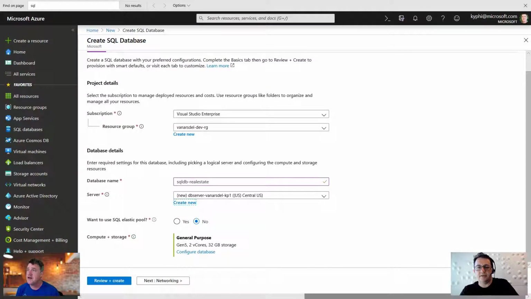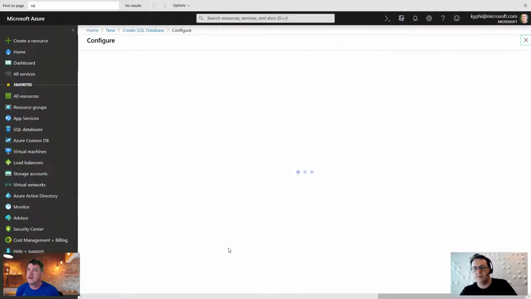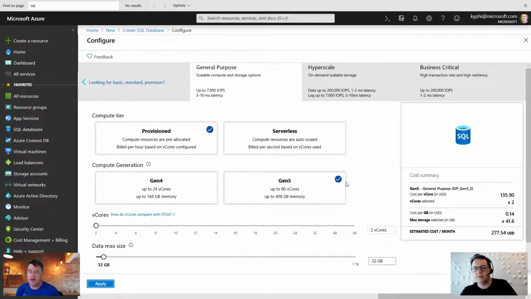Let me just come back over here. So what have we got here at the moment? We've got Gen 5 2 vCore. If I say configure database, have a look at what these options are. So what have we got right now? Okay, so we have our compute tier. We've got serverless options. There's a whole bunch of different settings in here, but here we have provisioned.